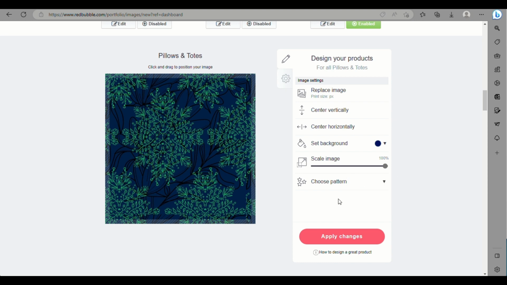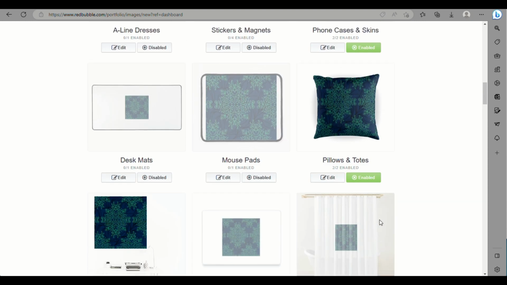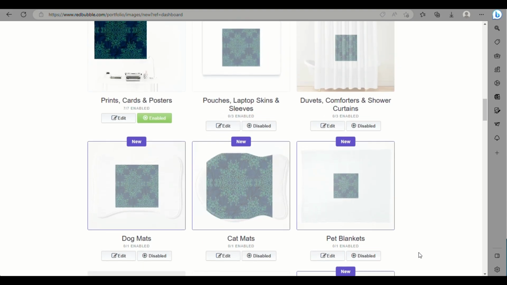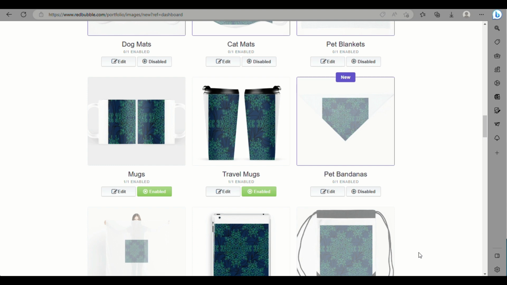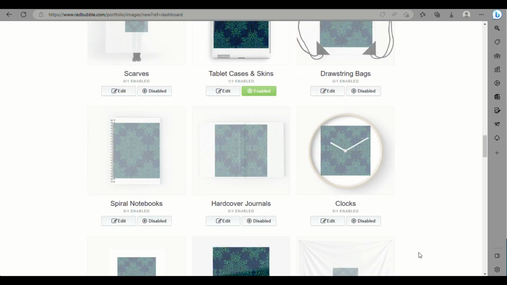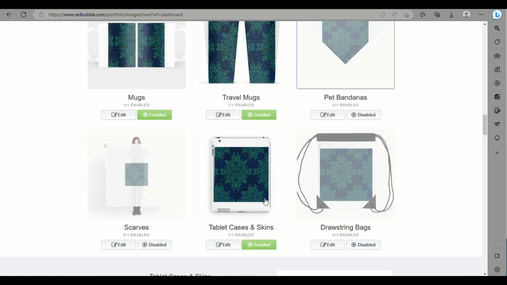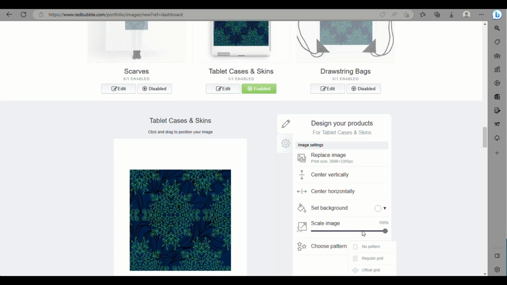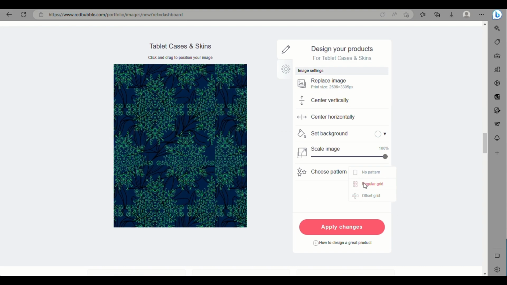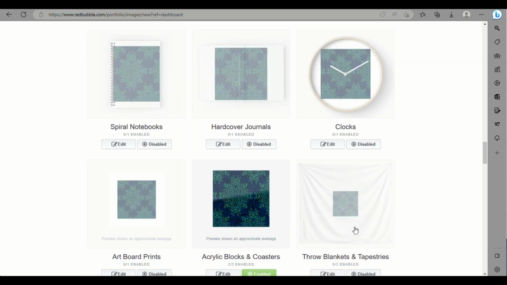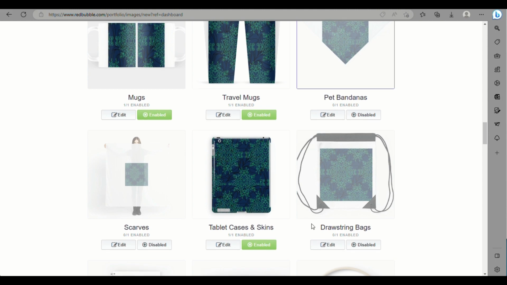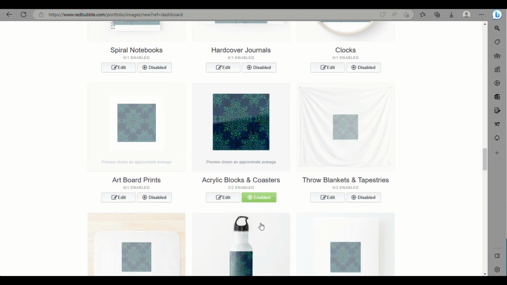When you choose a pattern, you can do offset so that it will fill out all the gaps on the product that you want the design to be on. For example, we'll do this on the tablet cases and skin. You can edit that, and then under choose pattern, you can choose offset grid, and there you will see that there are no gaps anymore for the design. So it will look seamless.